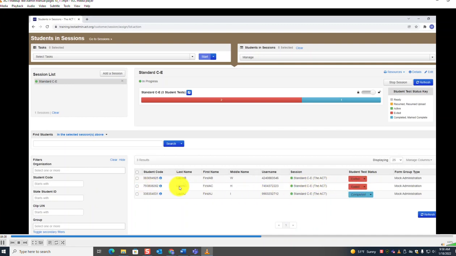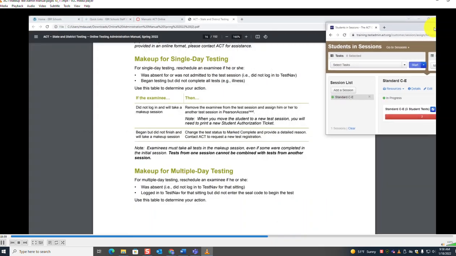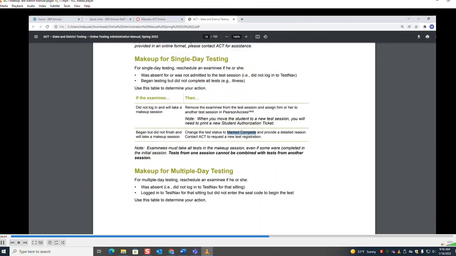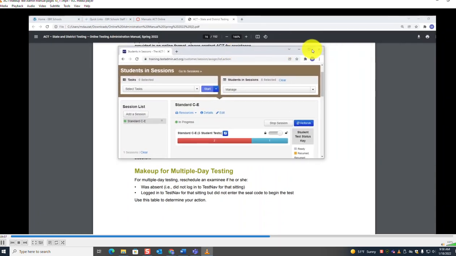Let's suppose we have this student, who has already started the test, student number 2 right here. I'm going to say that student got sick at the end of test 1, and I'm going to have that student do a makeup. Okay, so here's how you're going to do this. You have to make sure that this goes from exited to marked complete, right here where it says marked complete.